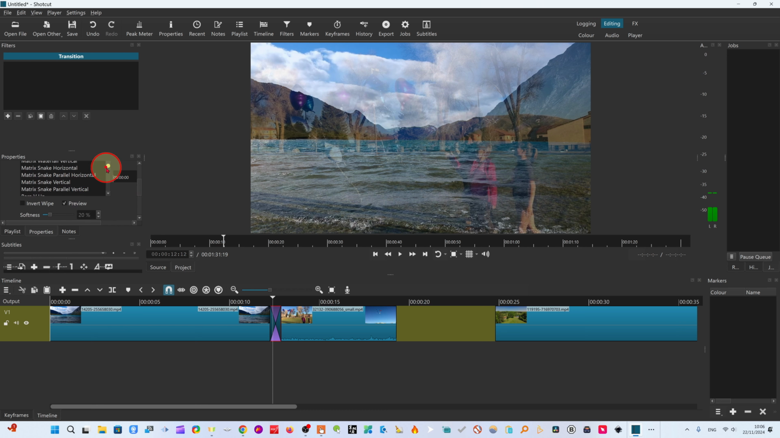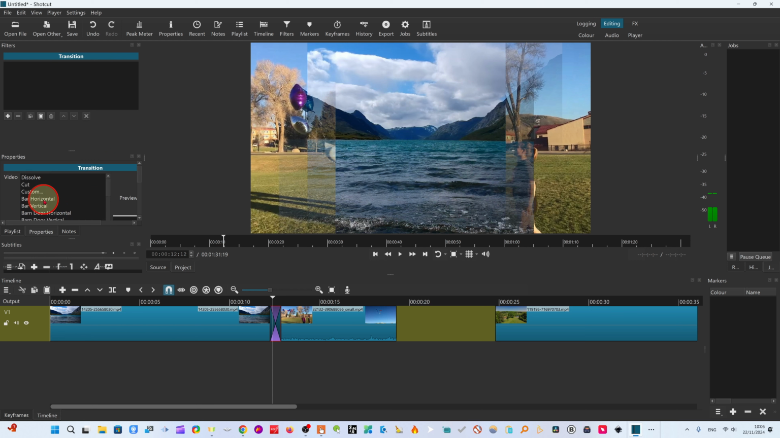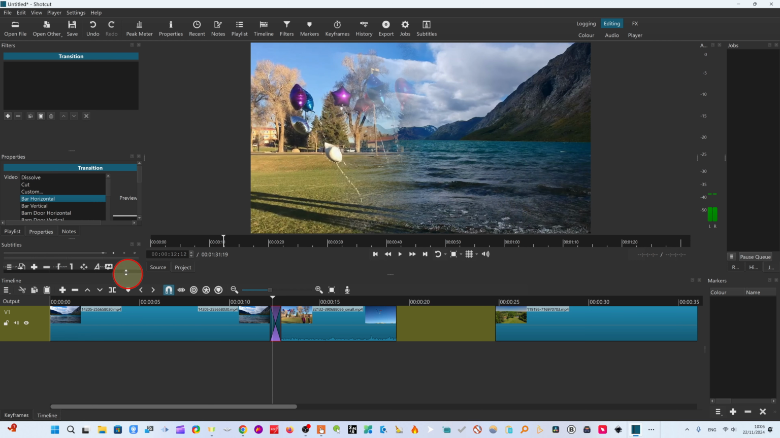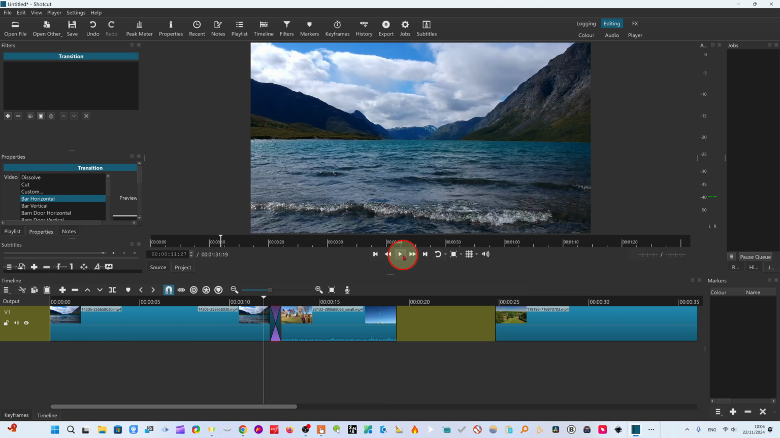We come here and drag here. You see here box bottom, box bottom left. Here you see this box right center, clock top. We come here first, we take any first transition from here. For example, I want to take this bar horizontal. We'll just click here. Once you click from here, you can play, and you will see the transition on our video.